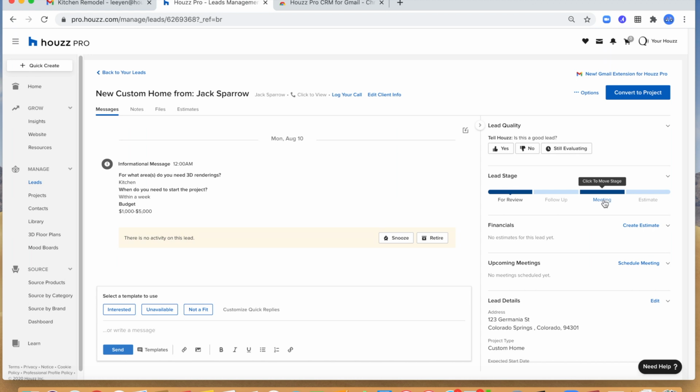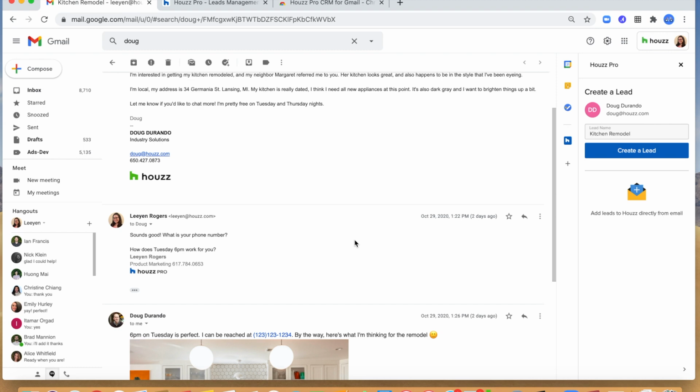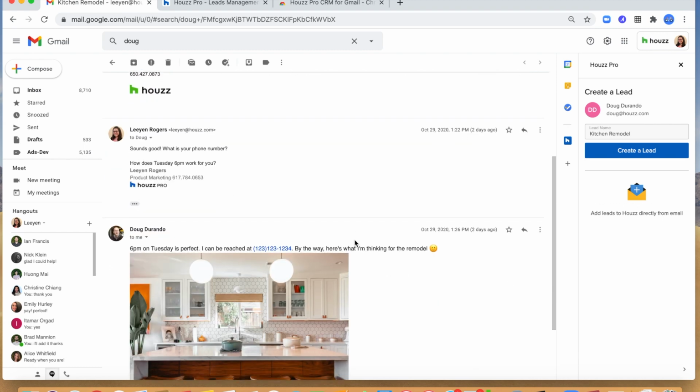Once you've installed the extension, check it out from your very own Gmail inbox. The Houzz Pro Gmail extension lets you easily add new or existing email conversations like this one to Houzz Pro. Compose a new email or open an existing email to get started. I received this email from a homeowner about their kitchen remodel, and I'm interested in learning more.